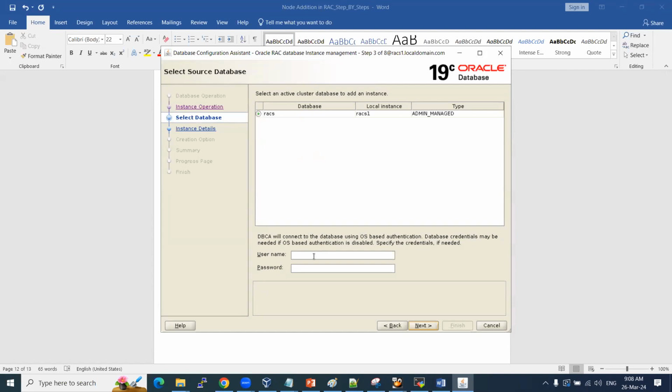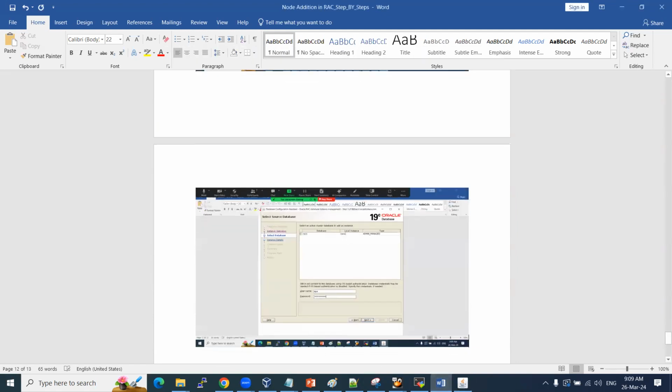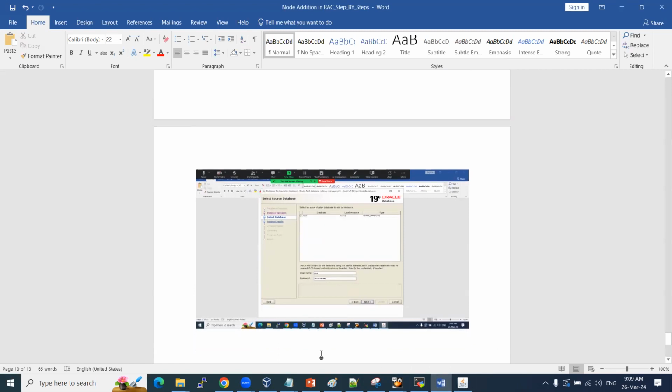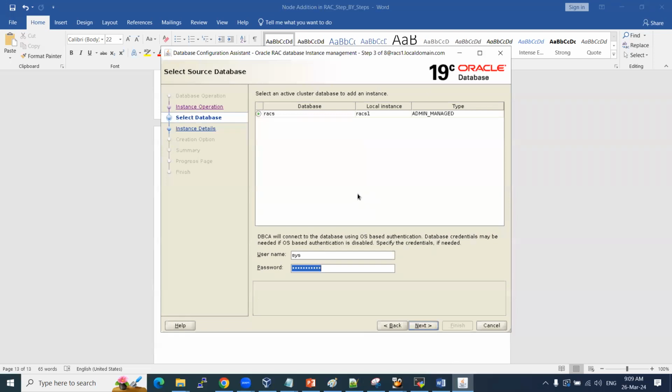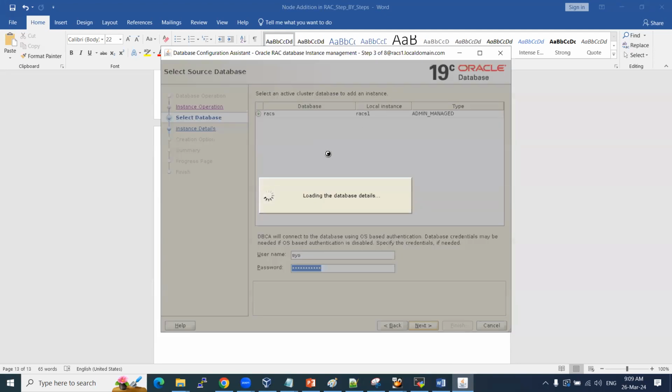Need to select this one, enter the username and password for that. SYS user and password. From 2, 3 this thing. Take the print of this, and click next. This is our database, instance location manager, this one. Now we are going to add it, instance 3.